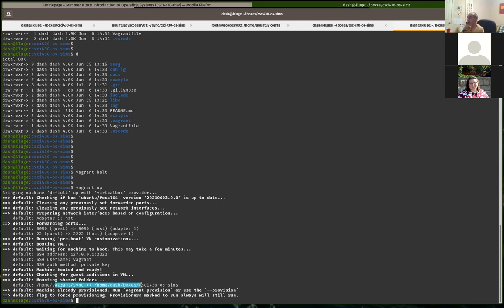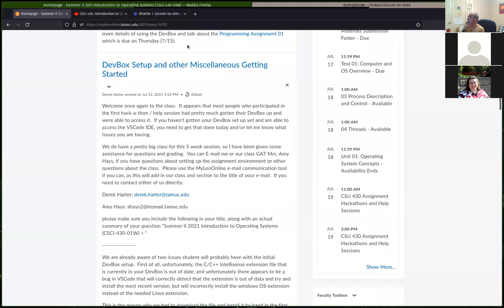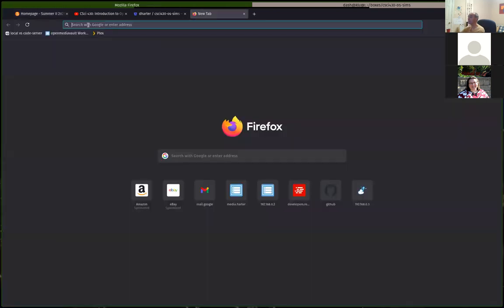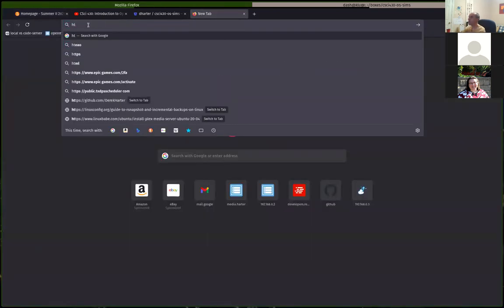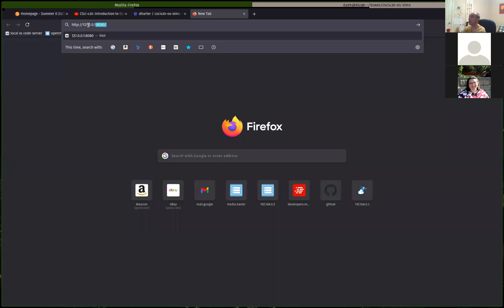And I'm going to show why here in a second, but you want to look for this message that it's mounting your shared folders. If you see those, and if you see that port 8080 is being forwarded, you should be able to bring up a regular web browser and just open up the URL http://127.0.0.1:8080. Okay, so 127.0.0.1 is the IP address of your home, of your local machine, of the machine that you installed the stuff on.